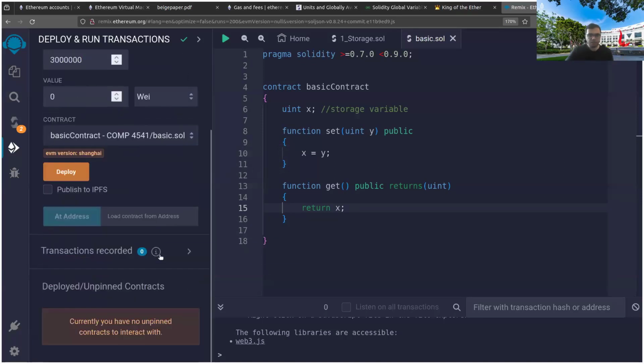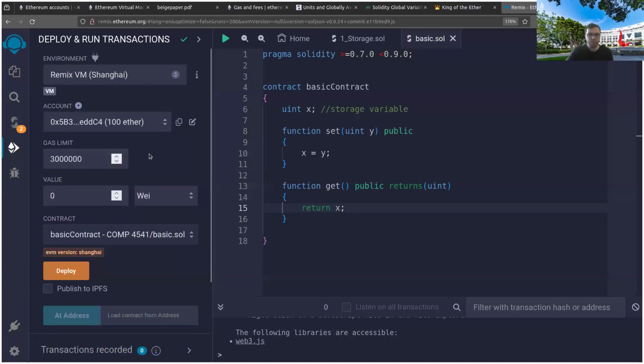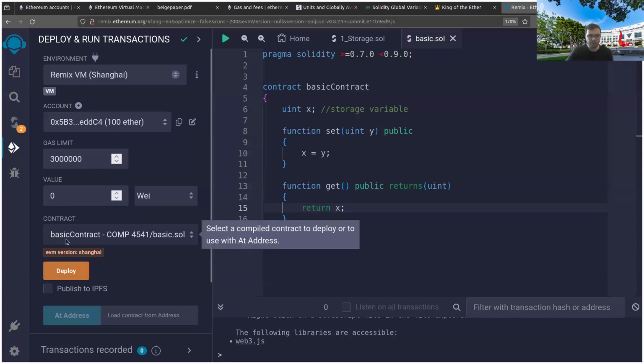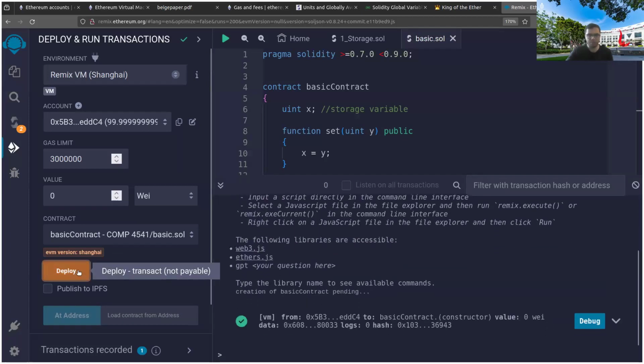Okay, so I can choose an account. Let's say I choose this first account. I have set the gas limit for my transaction to 3 million, which is the default value. And I say, deploy this contract, basic contract. Okay, so I'm going to put the log here and let's call deploy. Now, this was a successful transaction. So this contract was deployed.